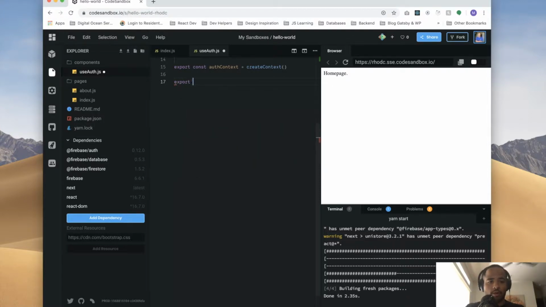So we're going to export a function called provide auth. And this is all from Gabe's use auth hook. I'm just kind of explaining what he's doing here. And we are going to manipulate it just a bit, but this is pretty much just like he had it. Children, because we're going to need the props for the children, because the children prop is going to be our app essentially that this wraps.